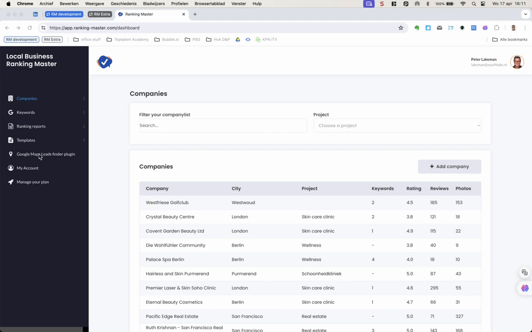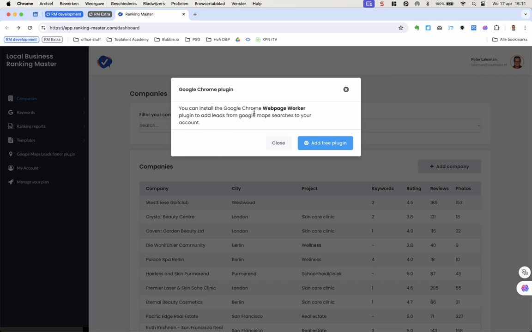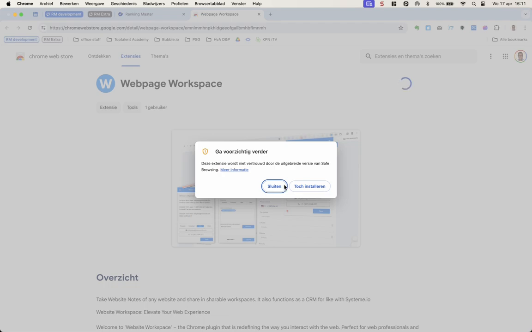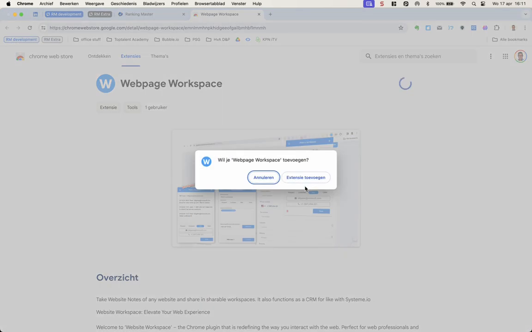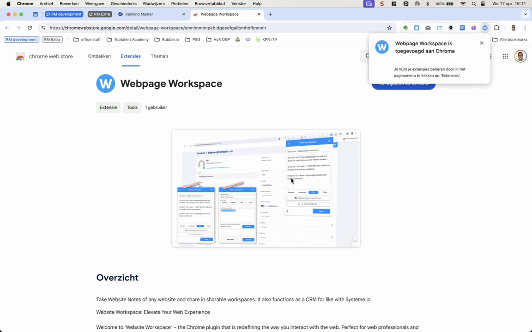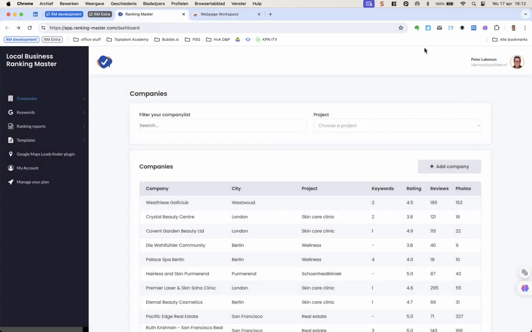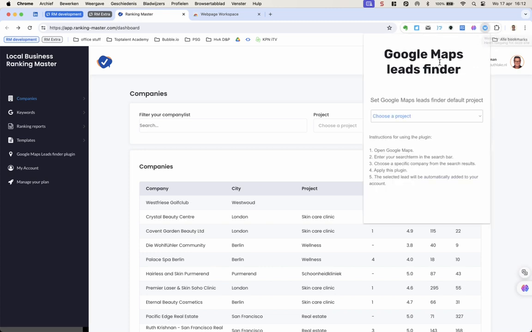So in my menu, I go to Google Maps Lead, find a plugin. Okay, you can install the Chrome Web Worker plugin. So let's add the free plugin. There it is, the web page workplace. So I add it to Chrome. Yes, I want to install it. Okay, it's installed. Now, let's see if it works. Okay, Google Map Leads Finder.